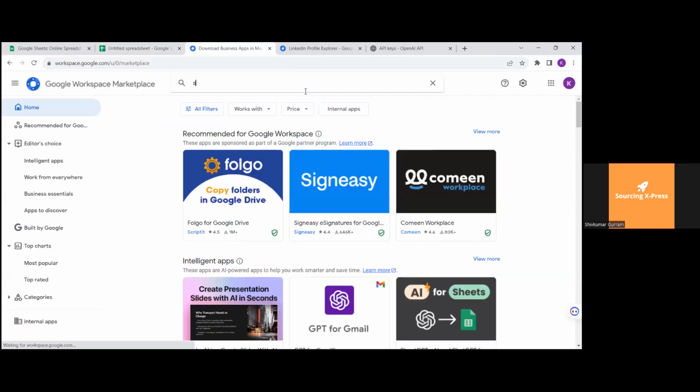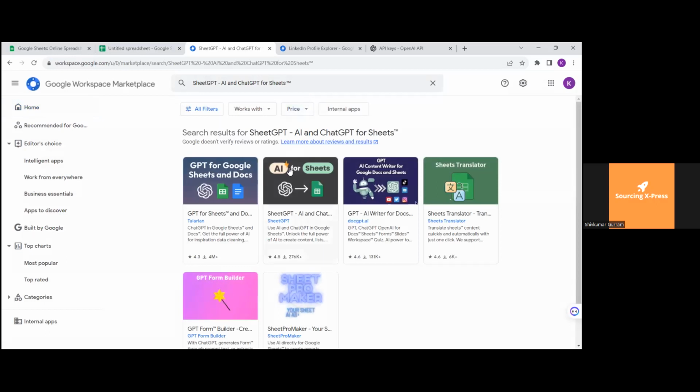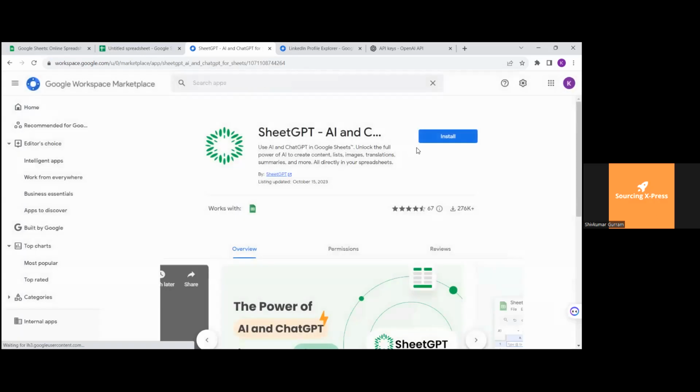Again, search for SheetGPT. Just enter. I'll go with the second one. Just go for that second one. Yes, this is the one. Everyone, this green one, SheetGPT AI Connect. This is the second one. Install.